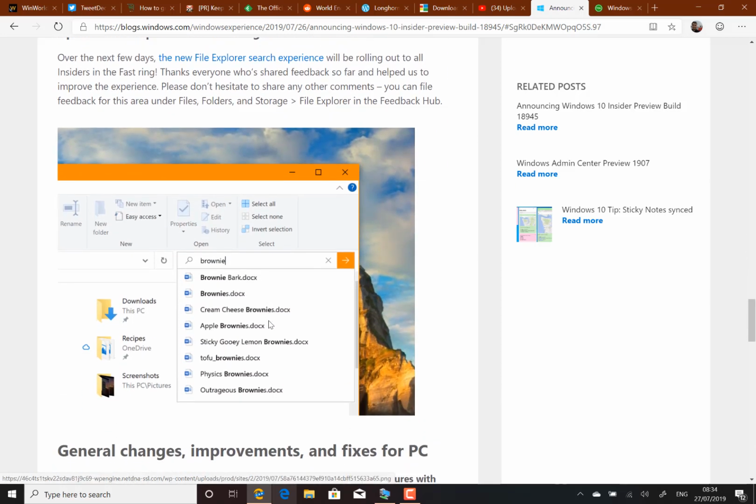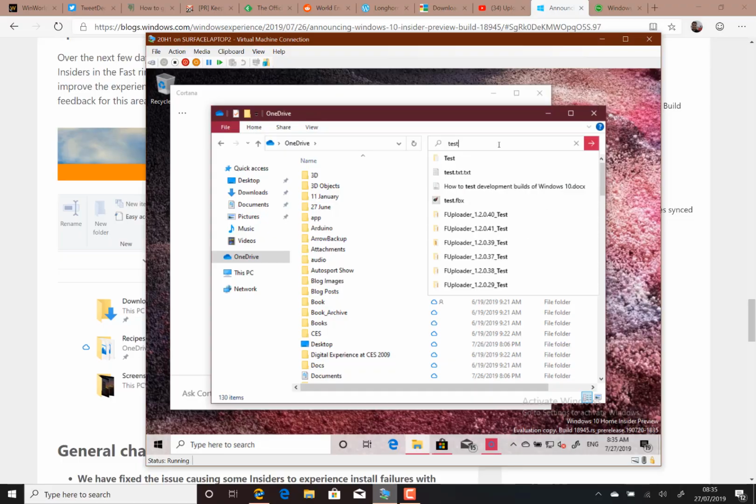Now, one thing that I did see on an early build and then it sort of disappeared and came back is this new search experience. So let's see if that's working on my machine, because not all Insiders have got that, because it says over the next few days. So there you go, there's the new search experience that Microsoft is showing off. So it's supposed to make searching a bit easier and a bit quicker.